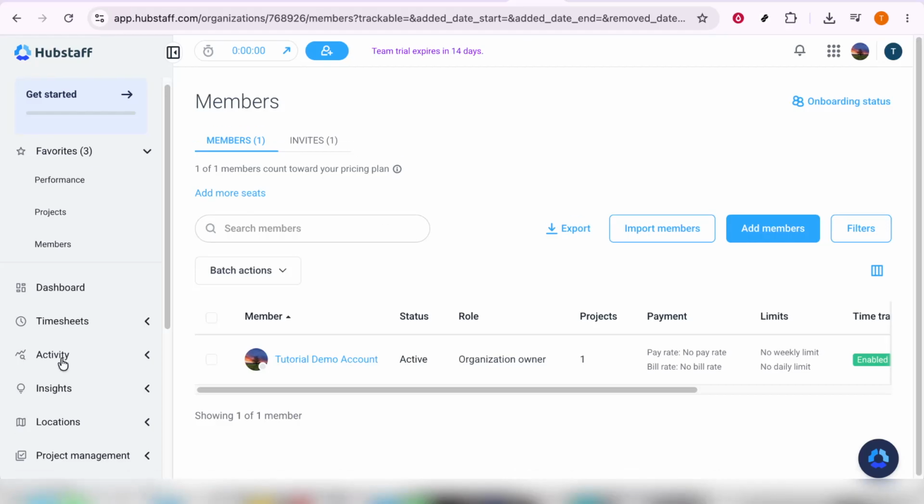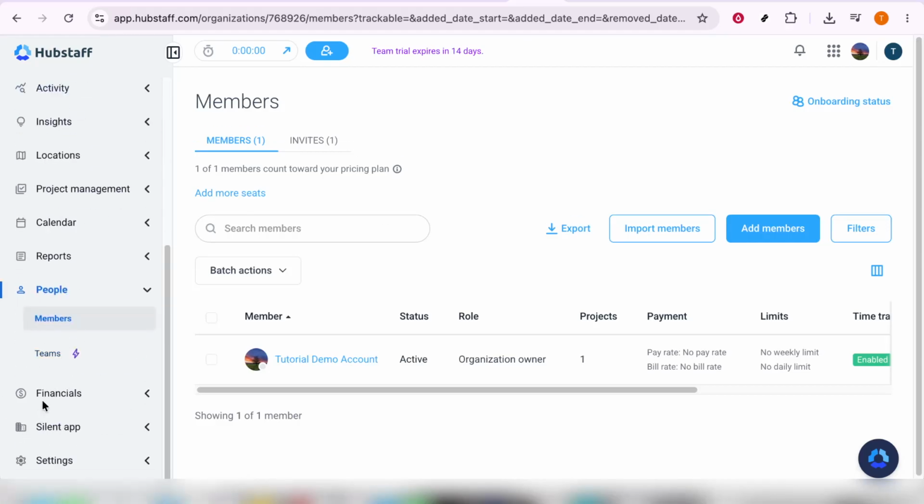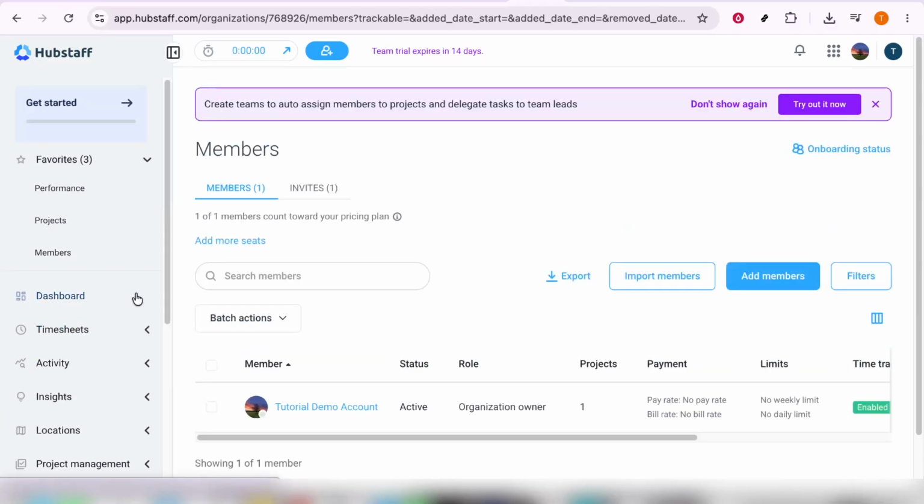To begin, look over to the left-hand sidebar in Hubstaff and click on People. This is the section where you manage the members of your organization, including current users and new invitations. Once you're there, you'll be in the right place to start adding someone new.